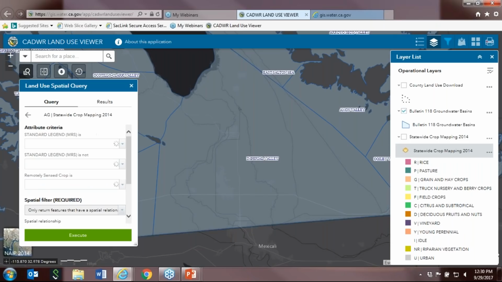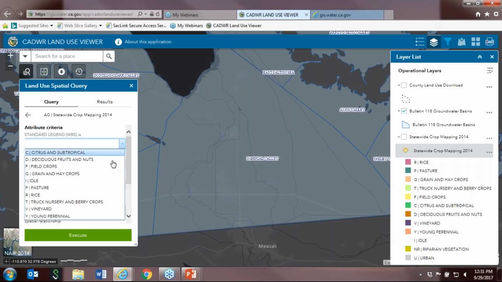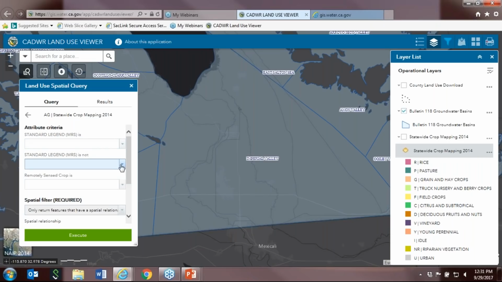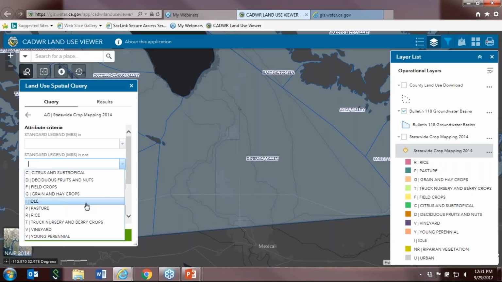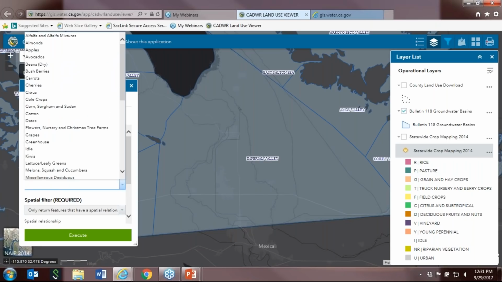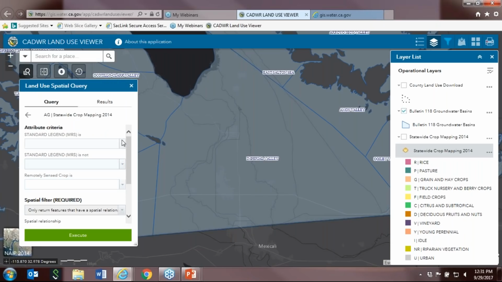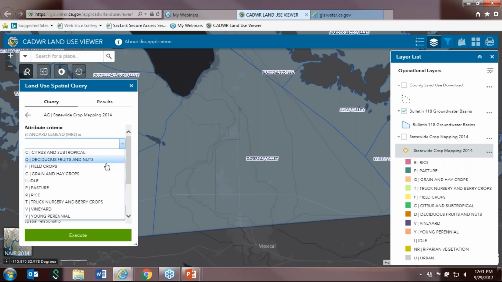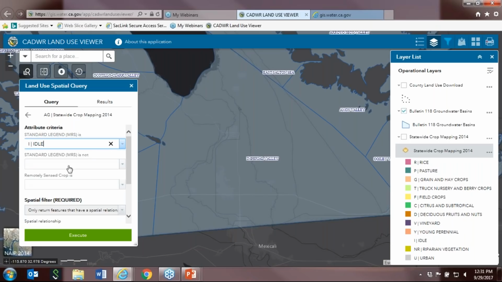And so these have been separated out to make querying a little bit more quick and easy for the user. And so now let's go to the ag statewide crop mapping, and we've made it so that you can select a specific standard legend crop, or for example, if you just want irrigated acres, no idle land, you could say standard legend is not idle. Or you can go all the way down to the remotely sensed crop level. And so let's say we'll stick at the standard legend, and we'll go with pasture.